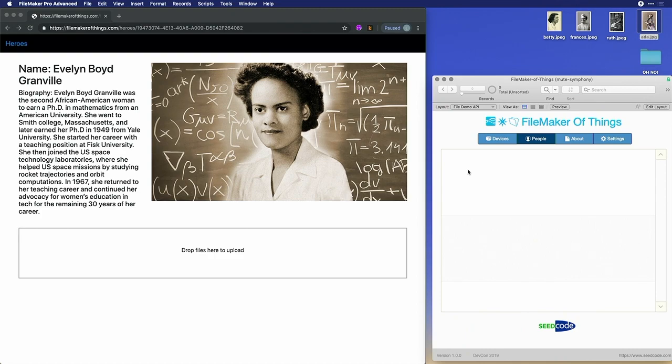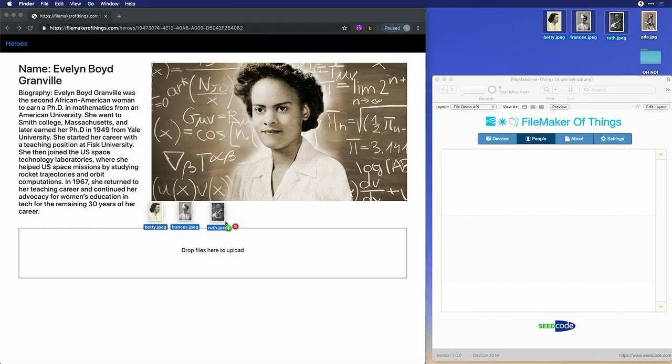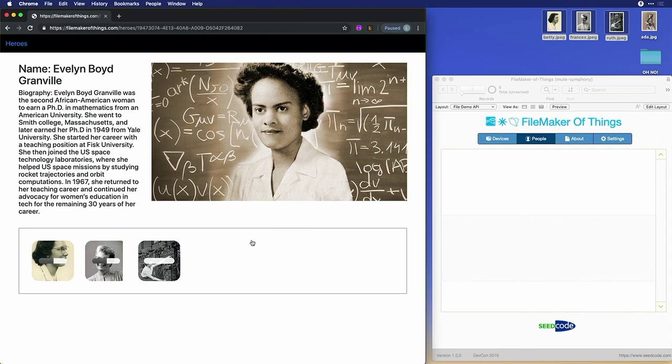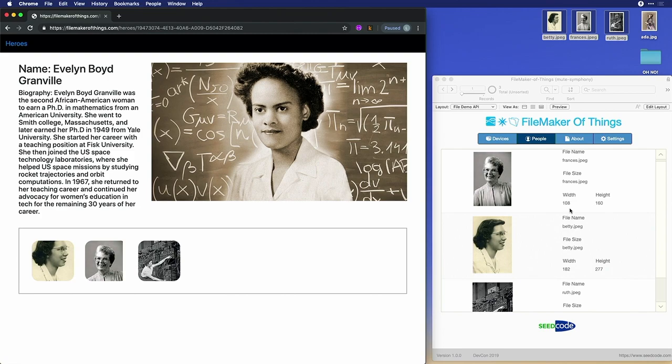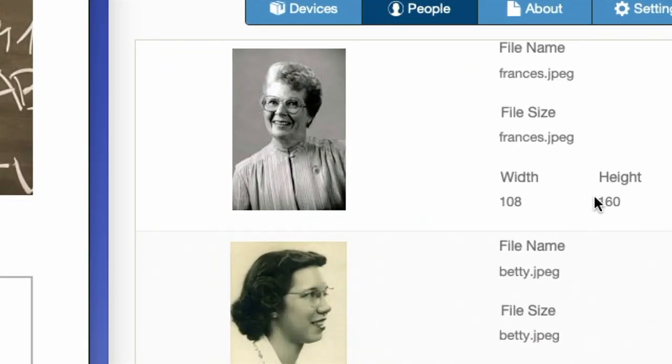Now, I have 3 images on my desktop and an upload area on my website. I'll also open my FileMaker database to a layout where we can view the files. I can drag all 3 files at once, and they'll be automatically queued, uploaded, and curated by FileMaker. FileMaker will also automatically retrieve container information for each item uploaded.